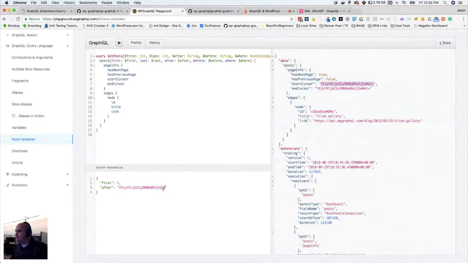Same thing, I can ask for the one before it. So if I'm doing this properly, I'm going to say, oops, before. I want the last post before this cursor. So we went forward 1 and we got tiled gallery. If we go backward 1, it should be back to hello world.